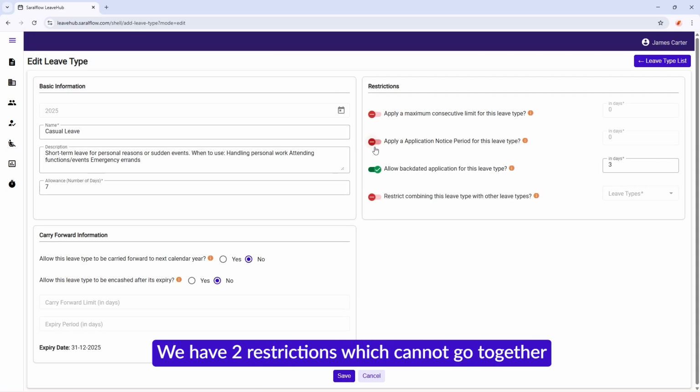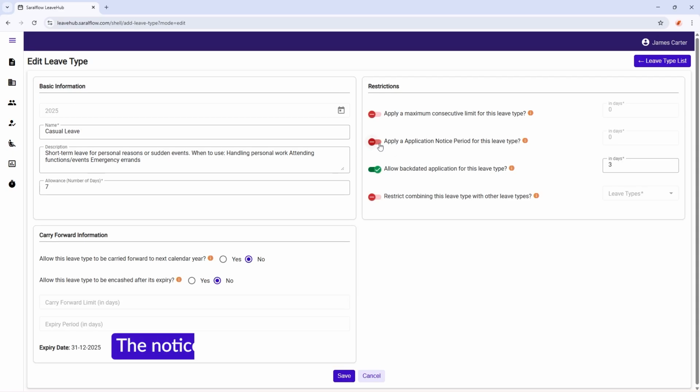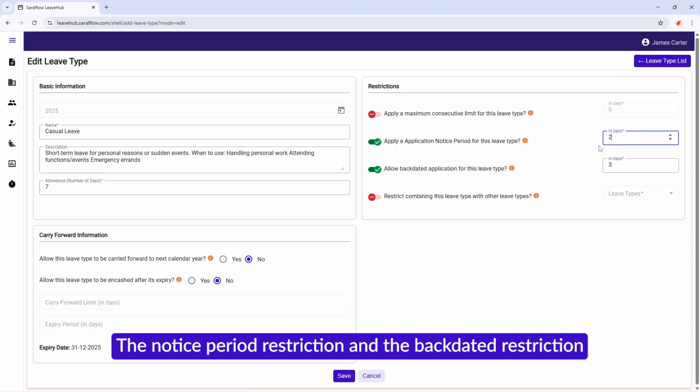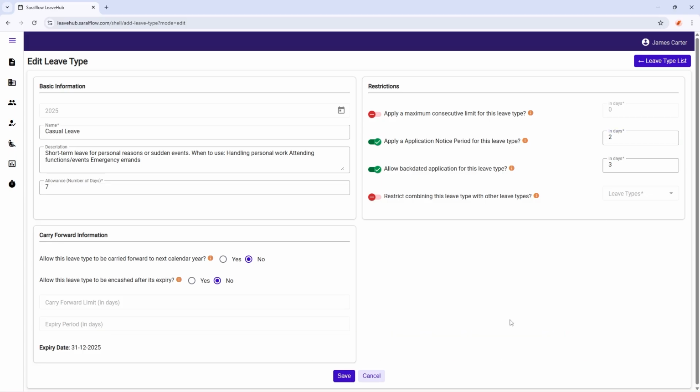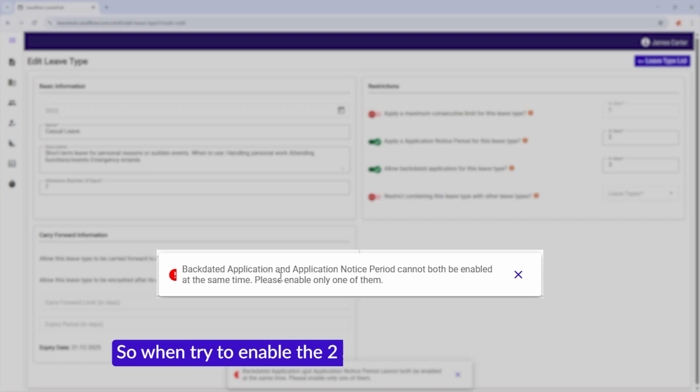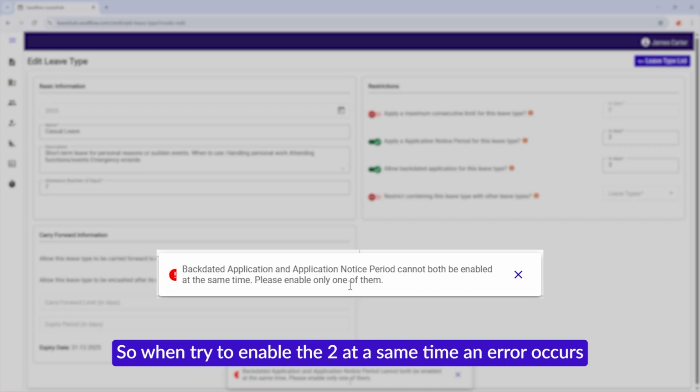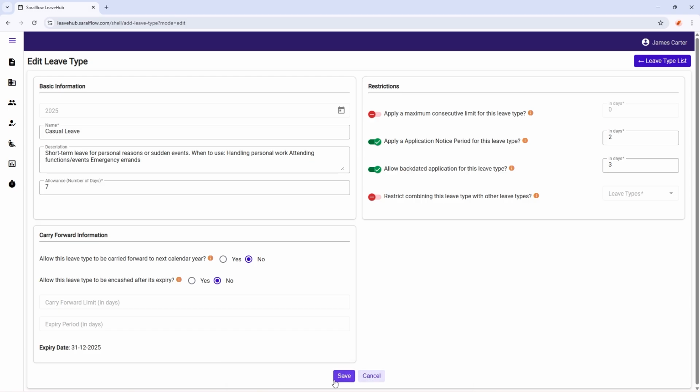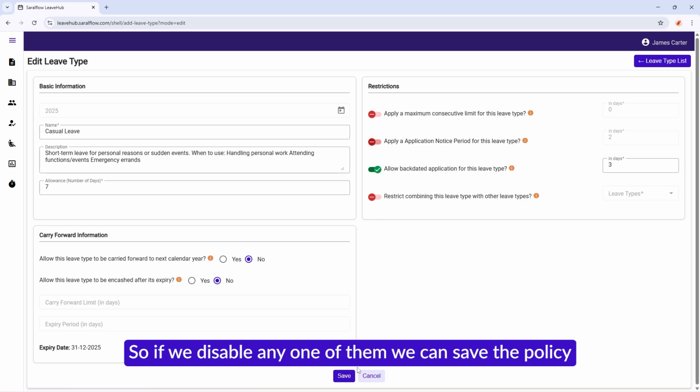Now there are two types of restrictions which cannot be enabled at the same time. One is the application notice period and the other is the backdated application, as these contradict each other. That's the error message we will get if we try to enable both restrictions at the same time. Only one of the two restrictions can be enabled.